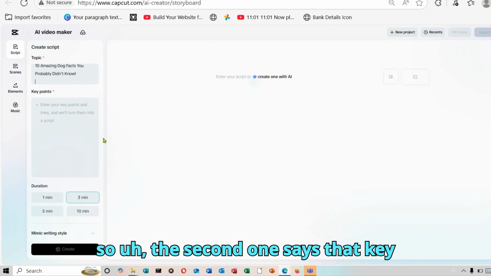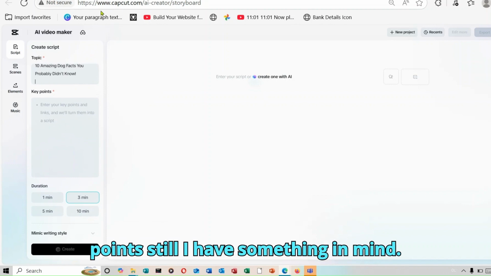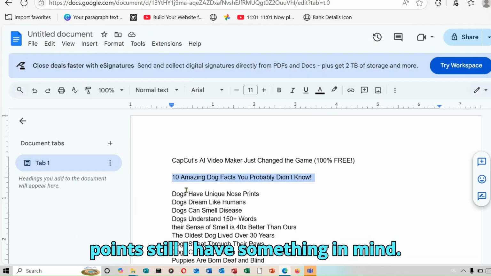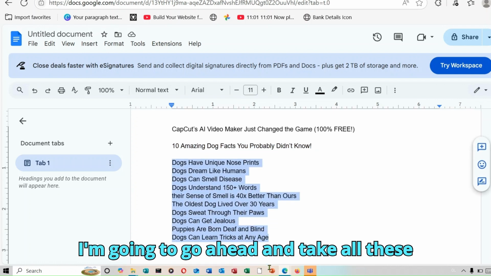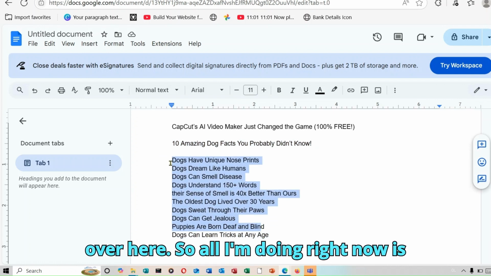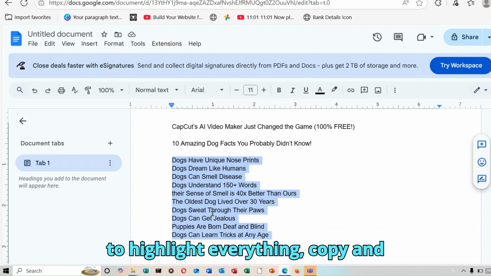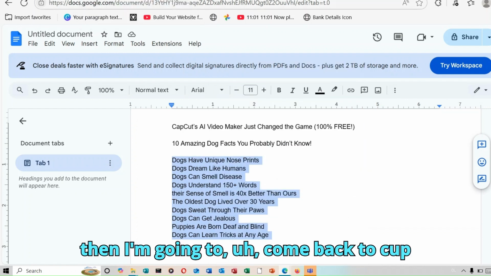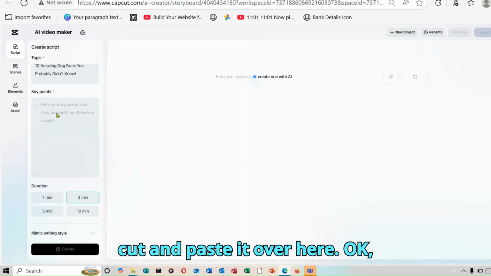Okay, so the second one says key points. Still, I have something in mind. I'm going to go ahead and take all these over here. So all I'm doing right now is to highlight everything, copy, and then I'm going to come back to CapCut and paste it over here.